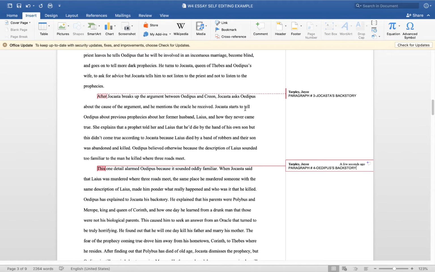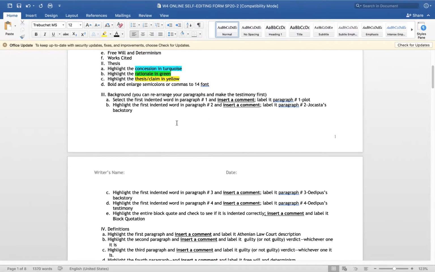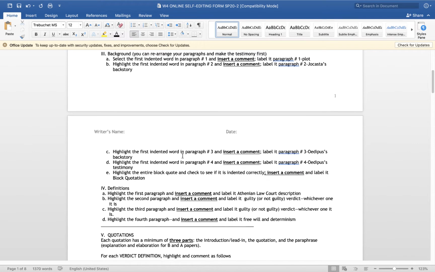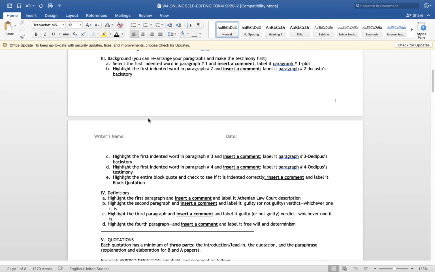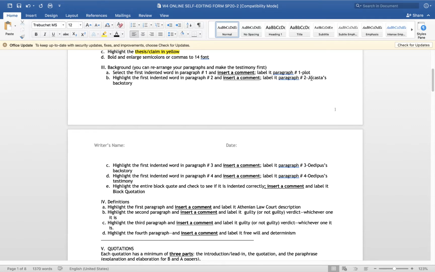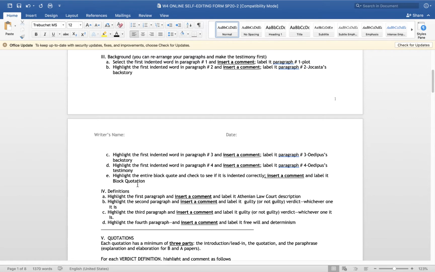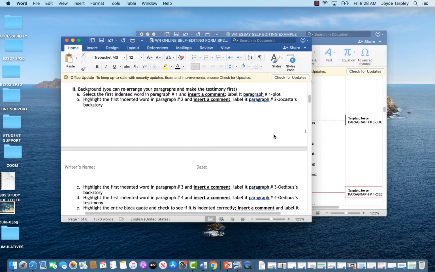Okay, so now let's return to your self-editing form, and you'll notice that it tells you the last thing you want to do. See, there's A, it was plot, but we changed it because it was testimony. You've got to have a paragraph on plot, Jocasta's backstory, Oedipus's testimony, and Oedipus's backstory. So we want to also highlight the block quotation, and so we've got to go back in and do that before we're done with the background.